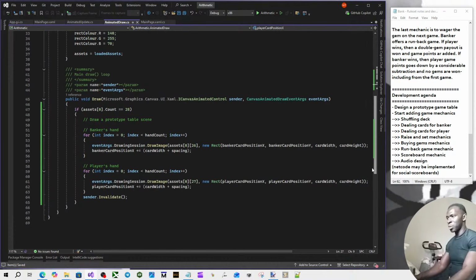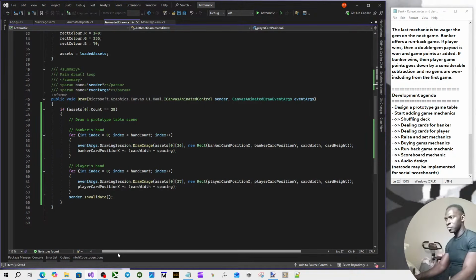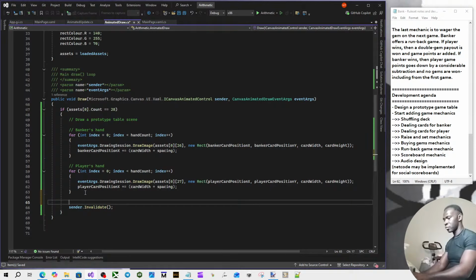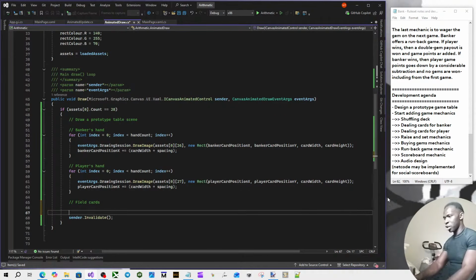Excellent. That's better, so I'm not always making assignments at every draw call. So the middle of the table is called the field, so I'm going to draw the field cards.